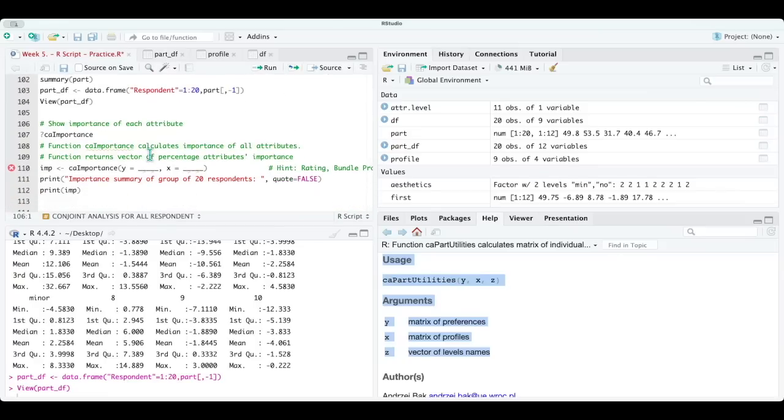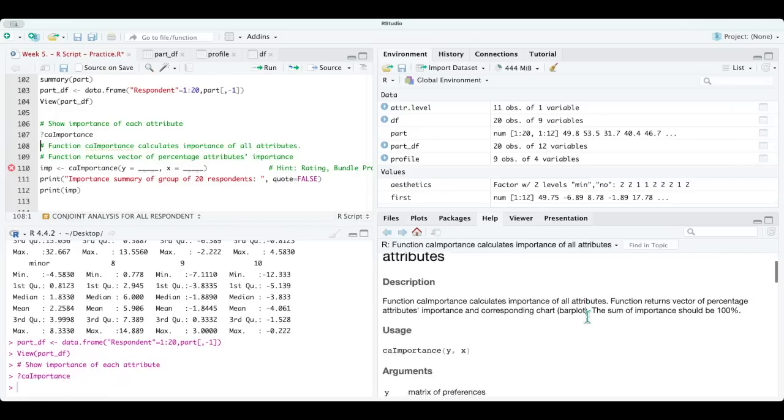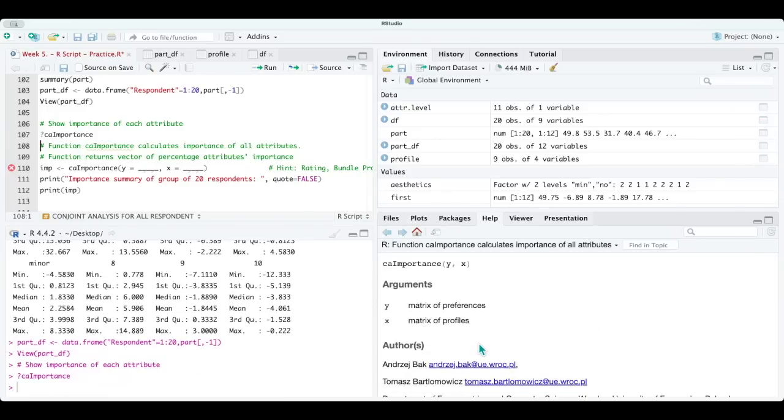All right. So we just saw that table, which is useful for sure, but we would like to know among the four attributes, which one is the most important one, right? And in this case, we use a new function called CA importance. We can question mark the function and read the instructions. Okay. And in particular, we need Y and X.